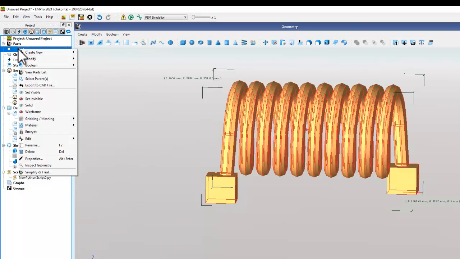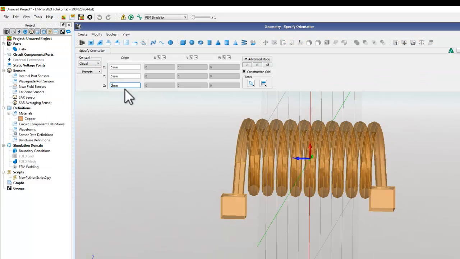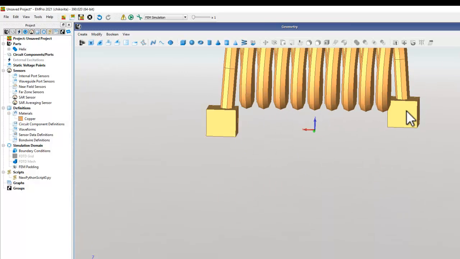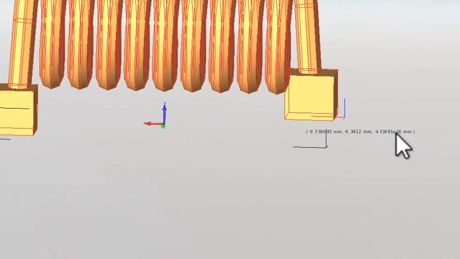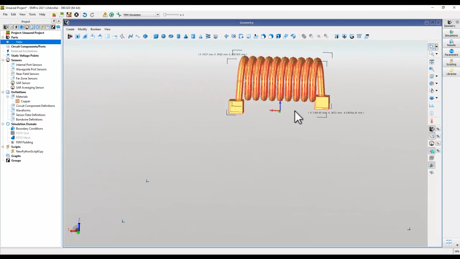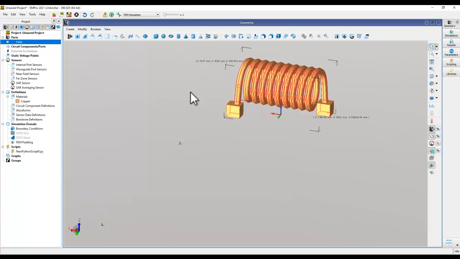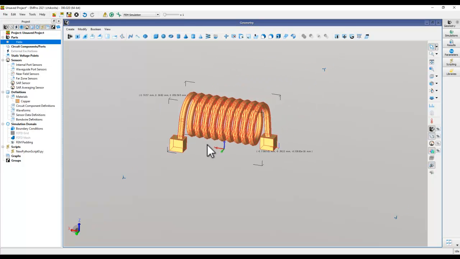So I can simply right click, modify, specify orientation, and now origin. So minus 0.5, and to cancel out, I need to shift this origin in Z plus direction by 0.5. And once I say done, now if I select, you can see it's e raised to minus 16 mm, which represents 0 mm. So now this object has the right origin reference point, and my job is much simpler when I want to use it inside ADS.